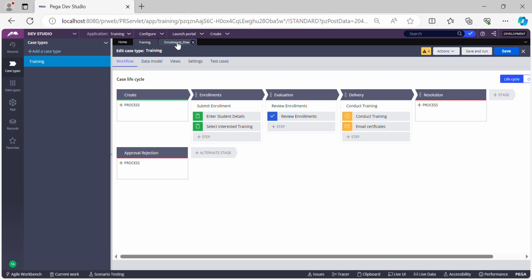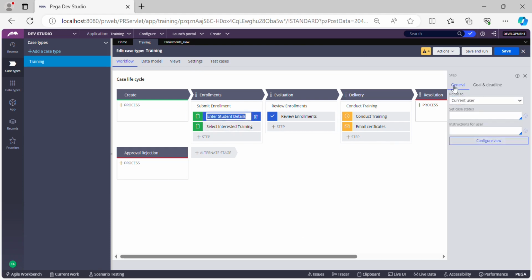So whatever configurations we saw from the flow rule, everything can be done from this case lifecycle designer also. How can we do that? We can click on this step, and on the right hand side, you see there is a form that comes up. Again, the same things that I showed you from the flow rule, you can configure from the designer also. Routing you can configure, status you can configure.